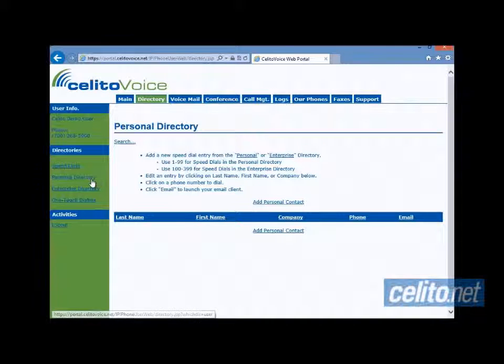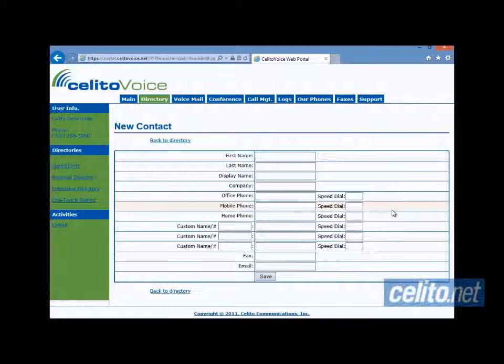In the portal, this is where you would go to enter in this information that would then be uploaded to your phone. For example, if you click on the personal directory link and you click in the middle of the screen to add personal contact, you'll see the information pop up that you are able to add into your phone system. For personal directory, any contact that you add will be added to your phone and phone number specifically. For enterprise directory, any contact that you add will be added to the entire phone partition, which means everybody's phone in your office.